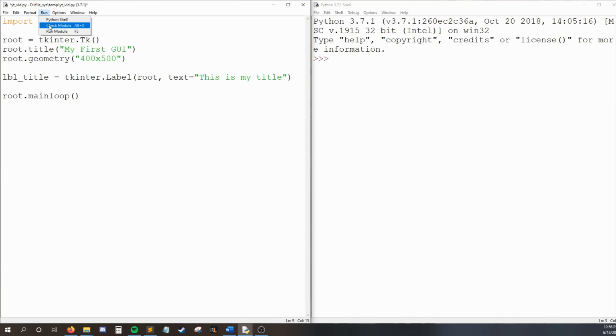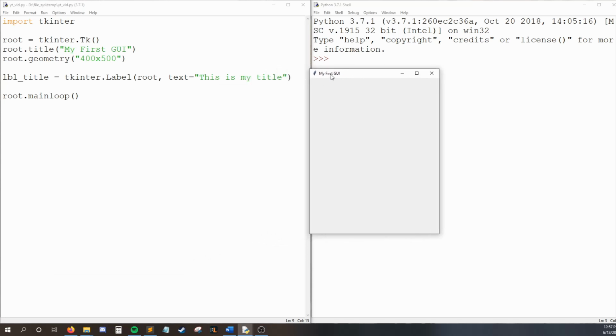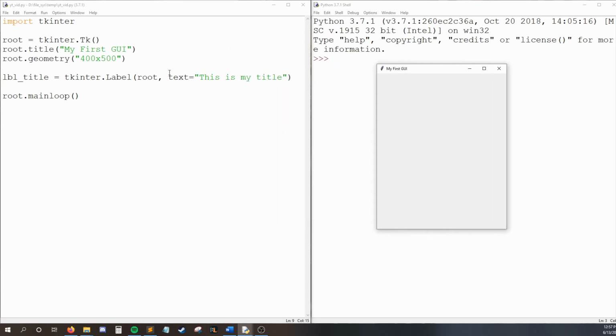Okay, so let's run this, and let's see what happens. So I get this little window to appear, and you can see that my first GUI is now my title, and it is longer than it is wide, so that's all looking good. But my label doesn't appear.